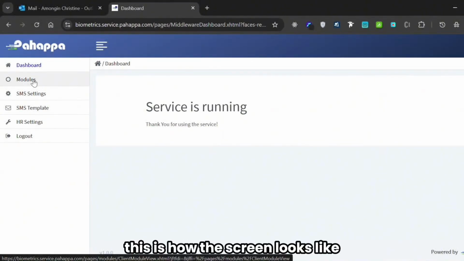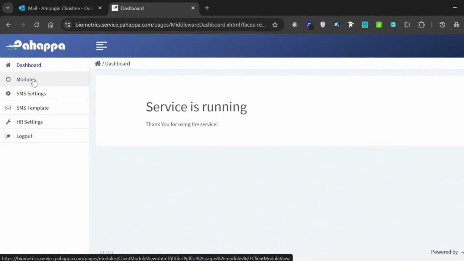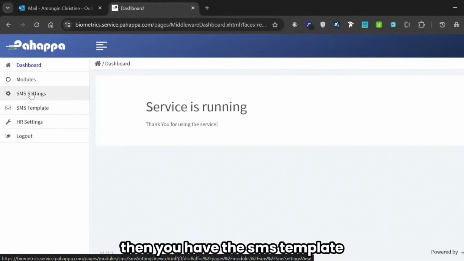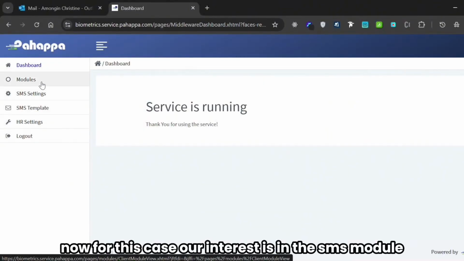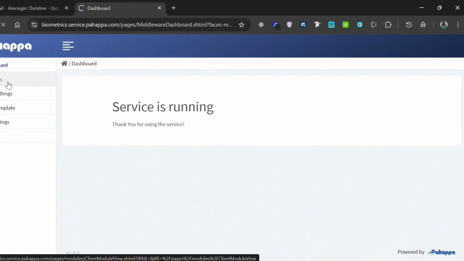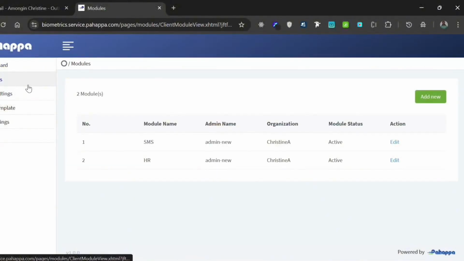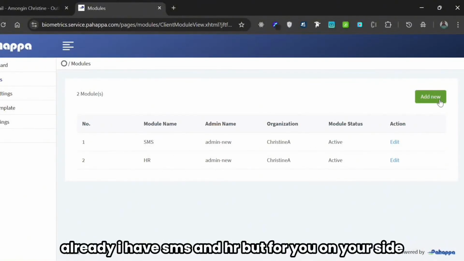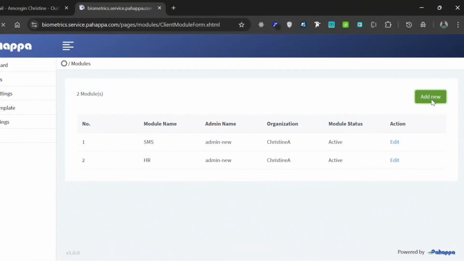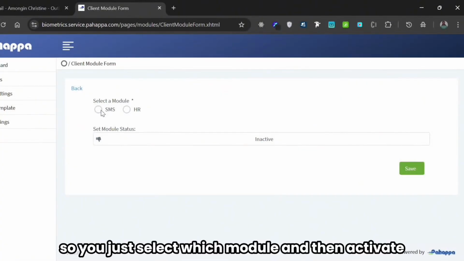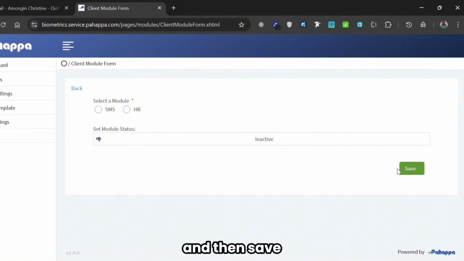Initially, the first time you log in, this is how the screen looks like. Now you have to go ahead and set up the service. So you have the module section, then you have the SMS settings, then you have the SMS template, the HR settings. Now for this case, our interest is in the SMS module. So you just go to modules and add a new module. Already I have SMS and HR, but for you on your side, you just have to add a new module and then activate it. So you just select which module and then activate and then save.